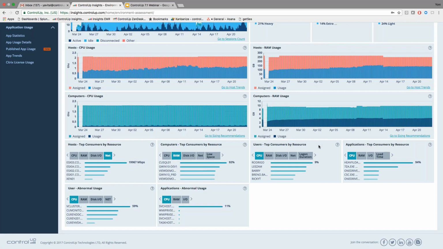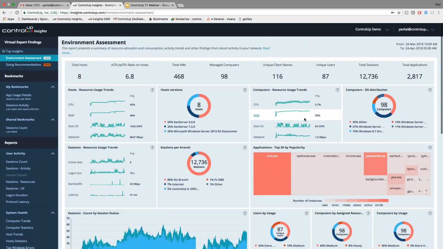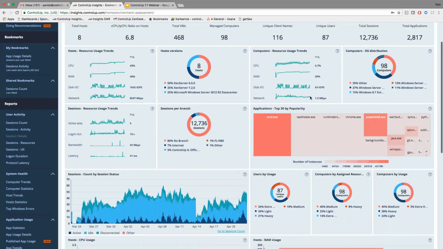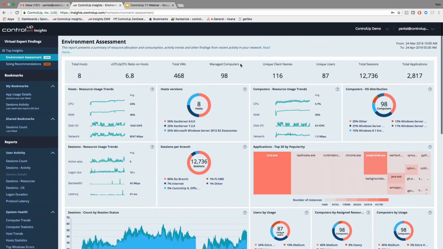So again, lots of data. We probably need a full webinar just to cover this report, so stay tuned. This is coming live next week. Just log into ControlUp Insights. Make sure you have a monitor service connected to your environment uploading data, and you will see all this great information you see in here.